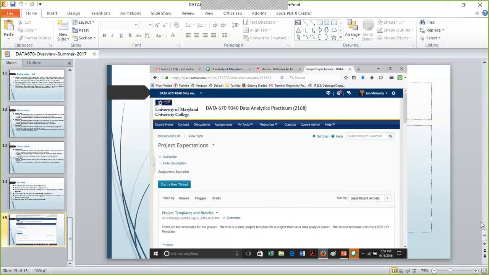Right now, the examples are only for the first two deliverables, but by the end of the semester, all the deliverables will have examples there. And so that's what you can look at to see what other people did.